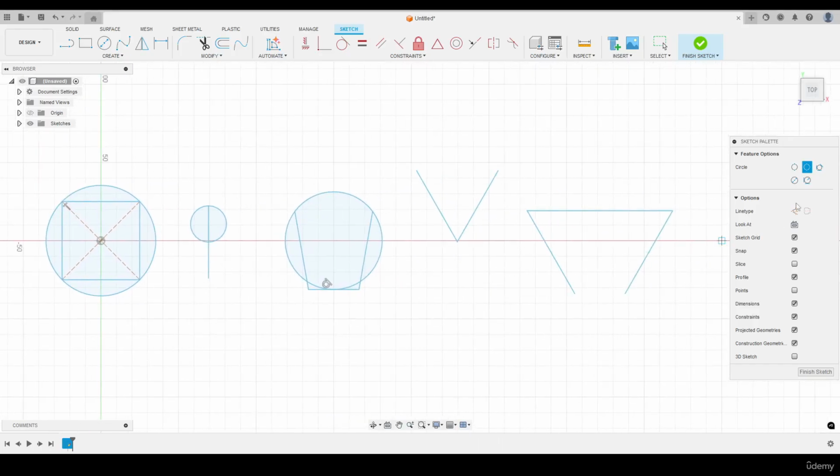The next tool to demonstrate is the 2-point tangent circle. So very straightforward to use. This is just where we need to identify 2 points to which our circle will be tangential to. To demonstrate this, I'm just going to use this V here. I'm just going to select these 2 lines. I'll select the first line, so the circle must be tangential to this line. I'm going to select the second line here. And as we can see, our circle's formed.